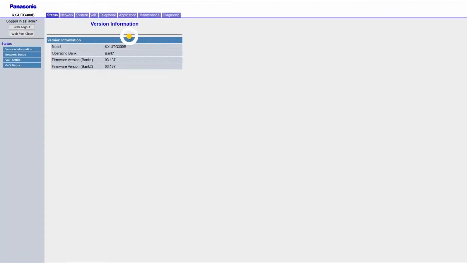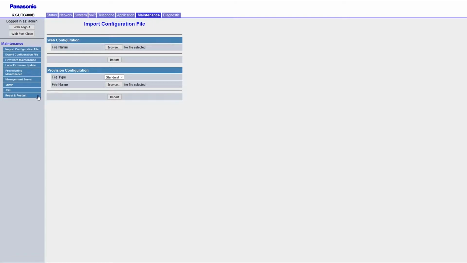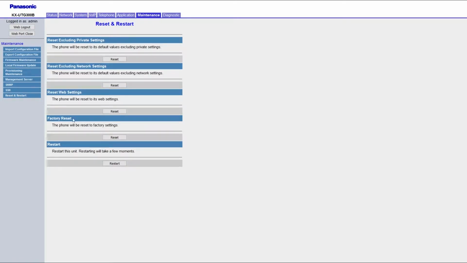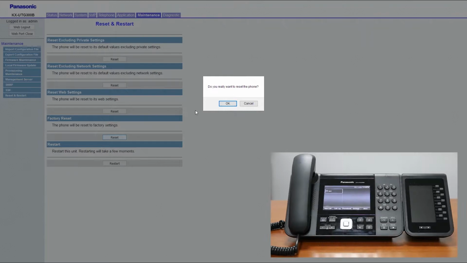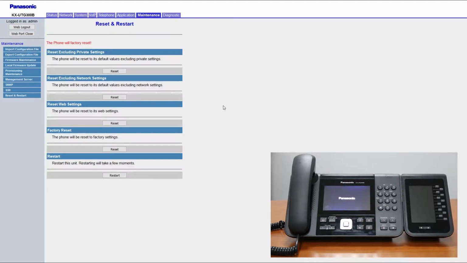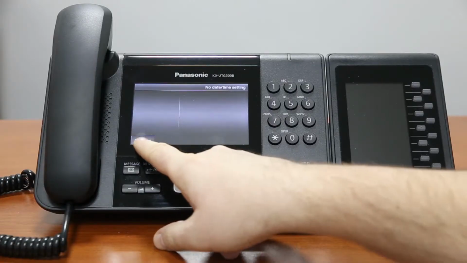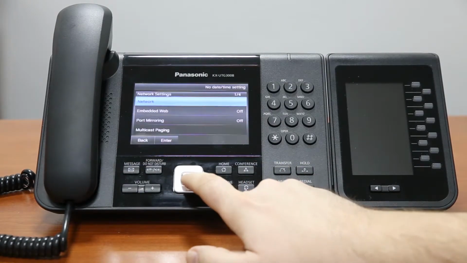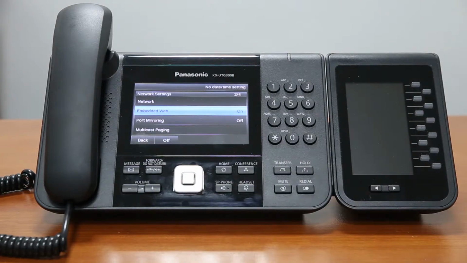Once logged in, the first thing you need to do is to reset your phone to factory settings. Unless your phone is brand new and is currently set to factory settings, then you don't have to do this step. Otherwise, under Maintenance menu, select Reset and Restart submenu, and under Factory Reset section, click on the Reset button. It will take a minute for your phone to reset and reboot. When done, you will need to go back to Phone Settings menu, and under Network Settings, you will need again to set Embed Web option to On.